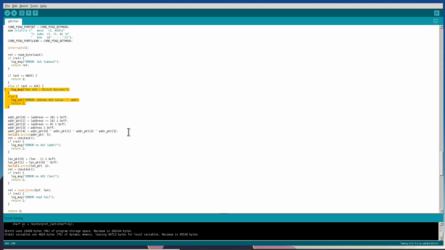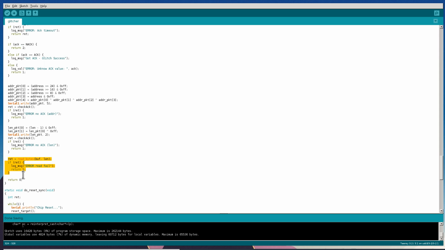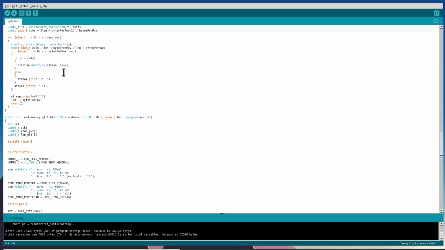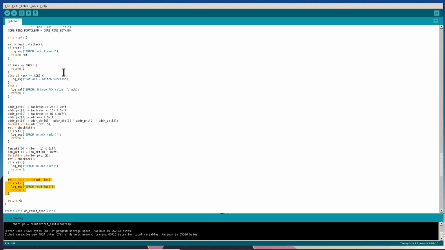If it's successful, then we continue sending it the address packet, then the length packet. Then we read the return data back from the bootloader. So that's it. That's all I need to carry out this attack. It's pretty simple. Alright, let me run this attack and we'll show you that it works.